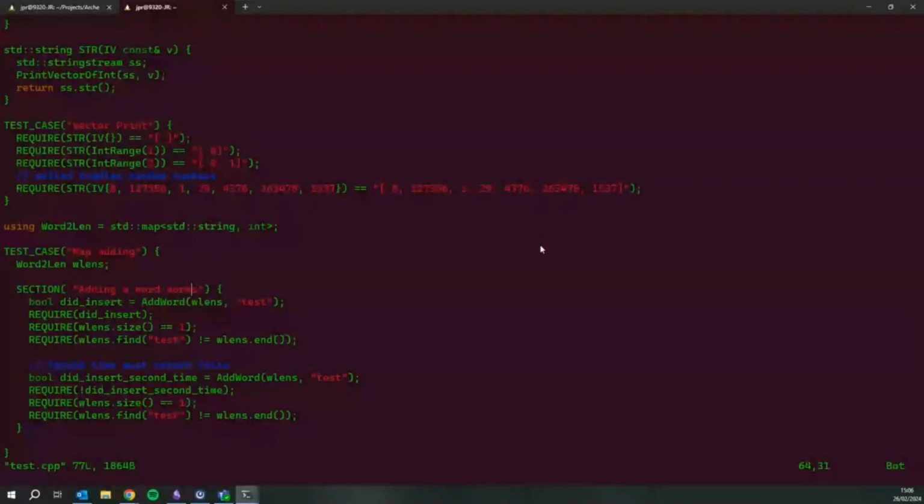Okay, we've not defined that anywhere else. So we're going to need something that looks like that. Also we have this using word to len, which is the definition of a type we're going to use. It's pointing out a standard map of a standard string and an int. So when we were asked what we were going to implement, we were told we needed to pass a string in as a key and have an integer as its value, which was the length of that very string. So we need some way to calculate the length of the string and pass it in.